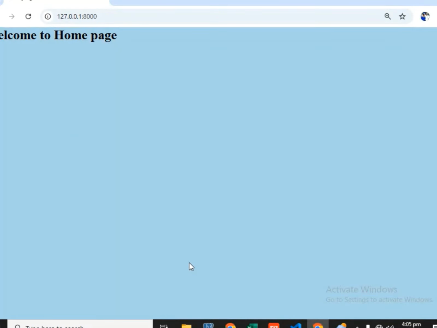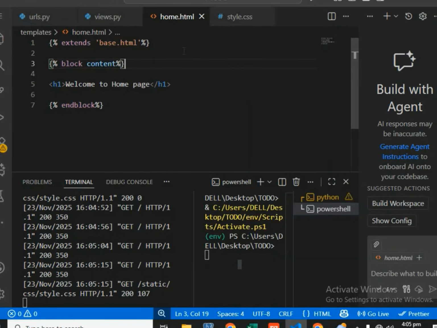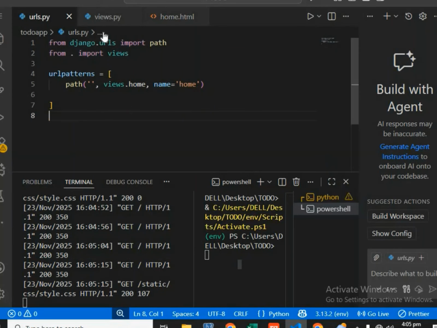Okay, so it's working. You need to give it some time to load. As you can see, our static file is working. Everything is working very well. All right, having done that, let's now dive into the main concept of this course, which is going to be a to-do.